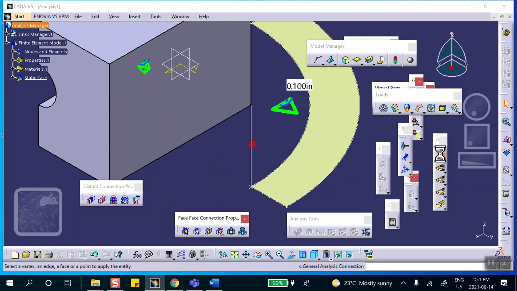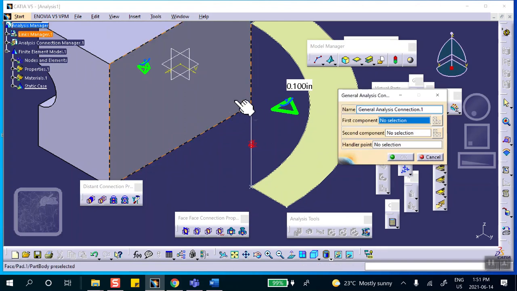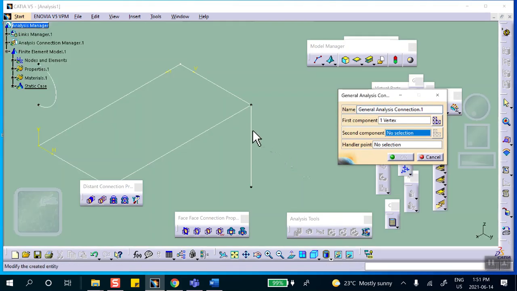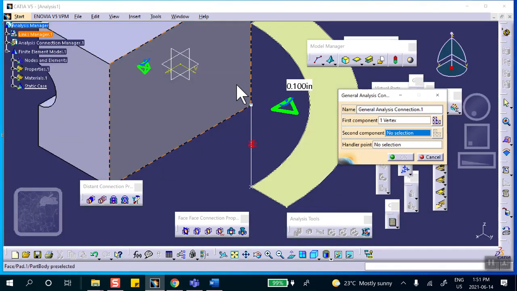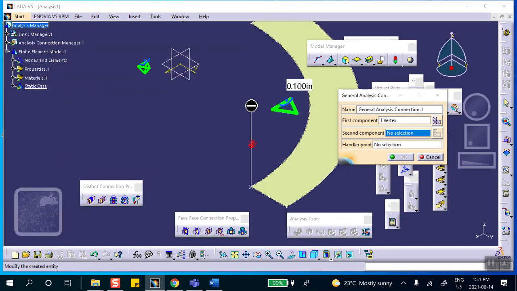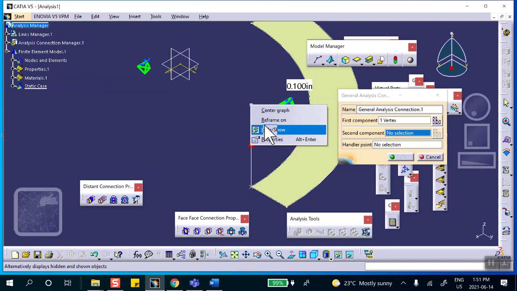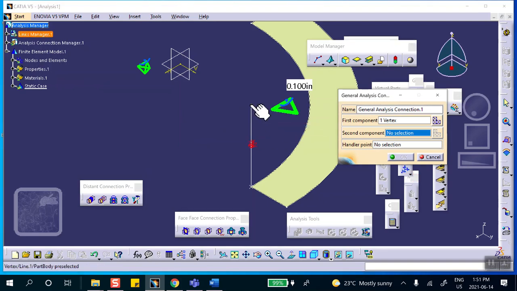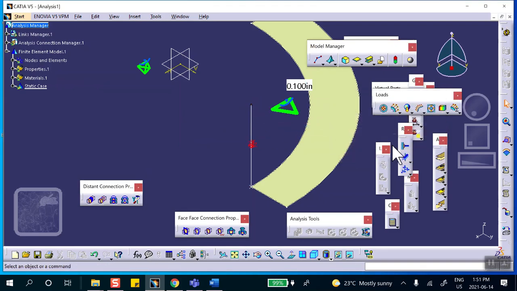So connection. Let's hide the beam. Our first connection is over here. And for the second component, I select the end of that beam. Bring it in the show mode. Hide the stuff that you don't want. Hide this white dot. And there we are. That's our first connection. And this is going to be rigid. And do another one down here.